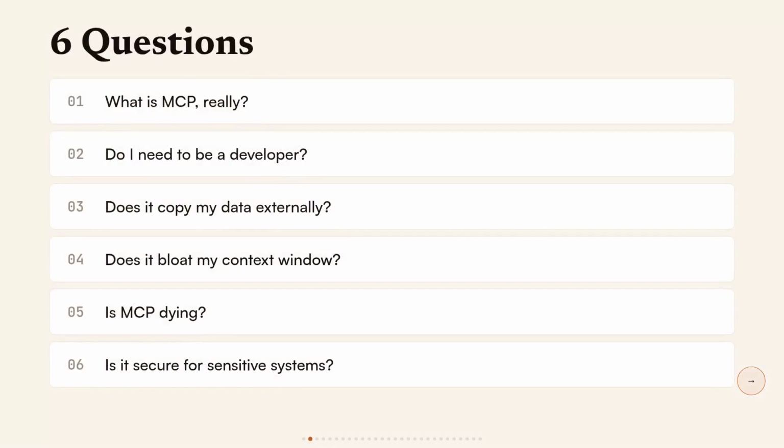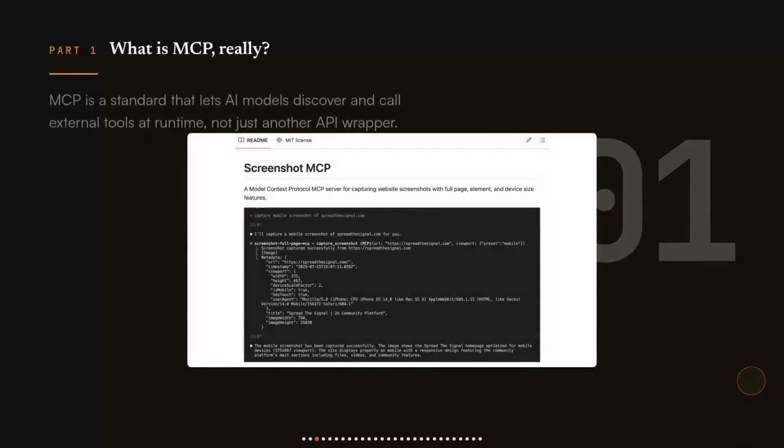MCP lets AI models discover and call your real tools at runtime, and the confusion is whether it's just another API or something genuinely different. It's different, and the numbers prove it.